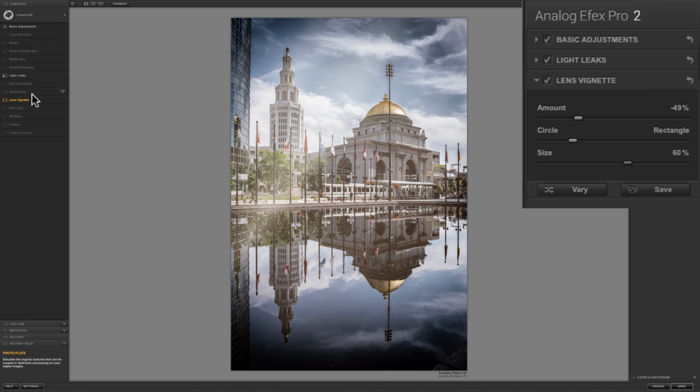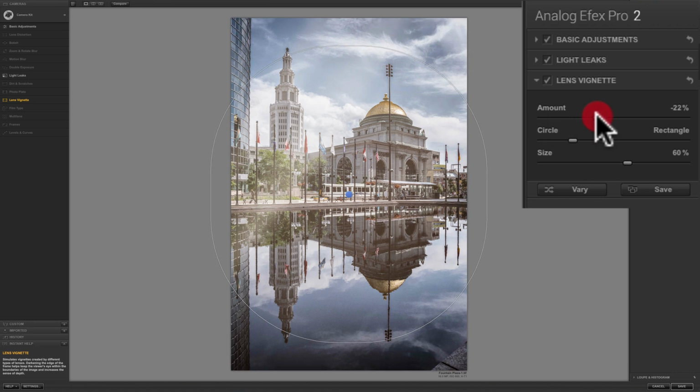Again, we have all these tools. We could add them all. We could add one. We could add multiple ones, whatever, to give you the look you want. Now, in this case, let's back that off a little bit. All right, so we have that. So we have all these different tools.